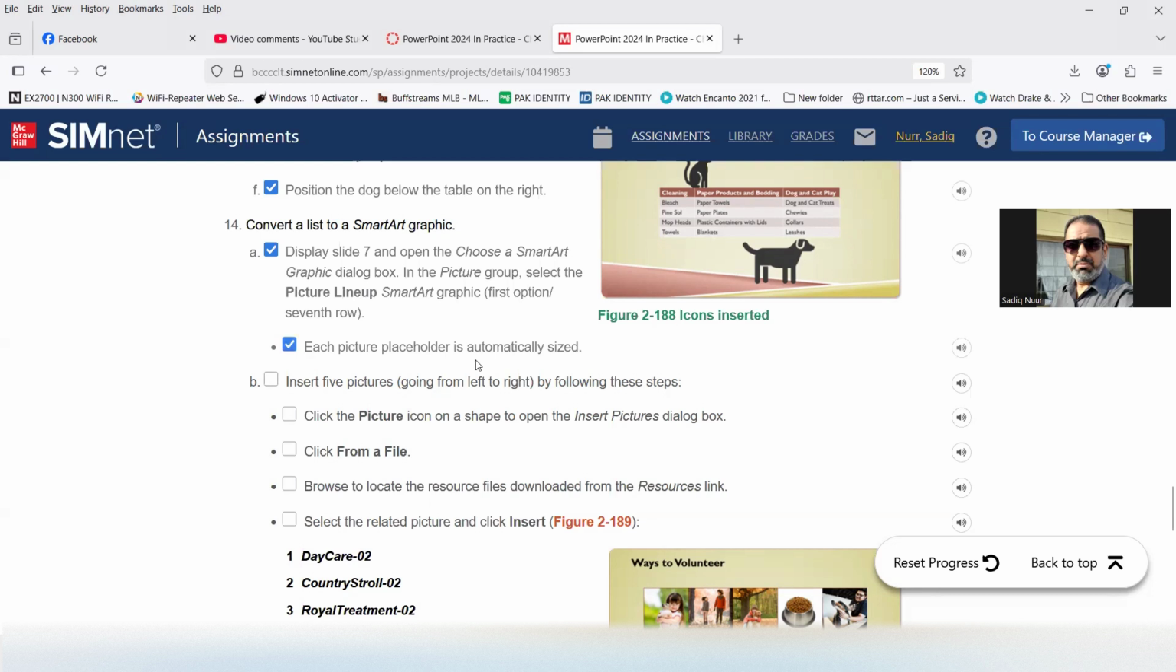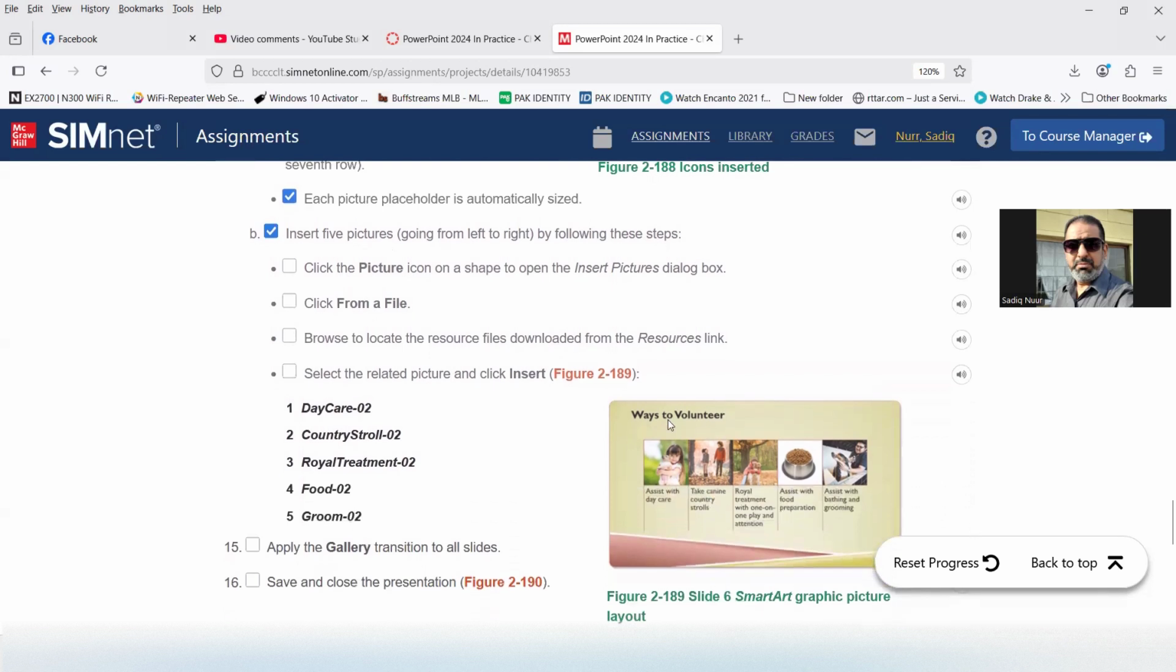Each picture placeholder is automatically sized. So we need to insert the 5 pictures that were in the resource folder that you downloaded earlier, right? So we're going to use those pictures. Now, if you look here, they said you have to click on picture, then from file, and then browse to the resource downloaded folder, and then select the pictures one after the other. So the pictures should be in this sequence, right?